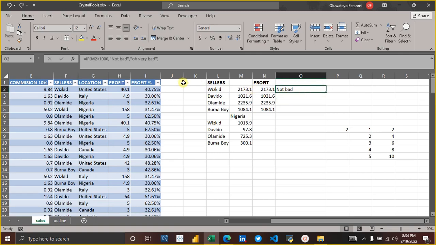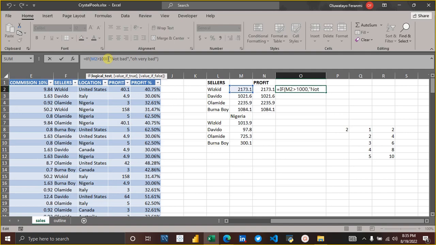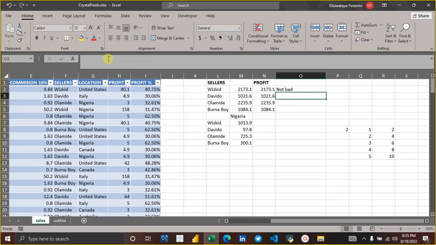Let's go ahead and use 15 instead, because all the sales are greater than 1000. Let's apply the whole formula and see. We're saying whiskey is not bad, Davido is okay, it's less than 15. Not bad, very bad. So that's what IF does.